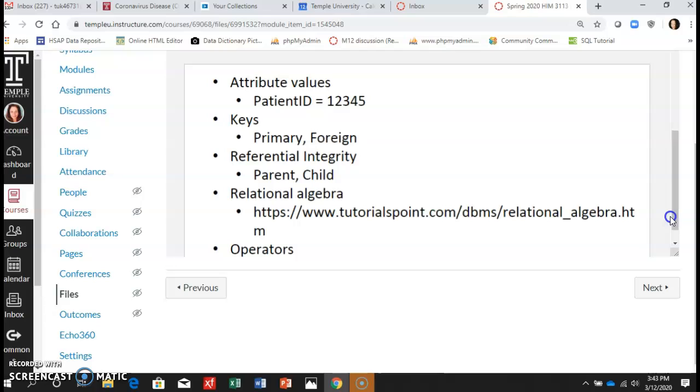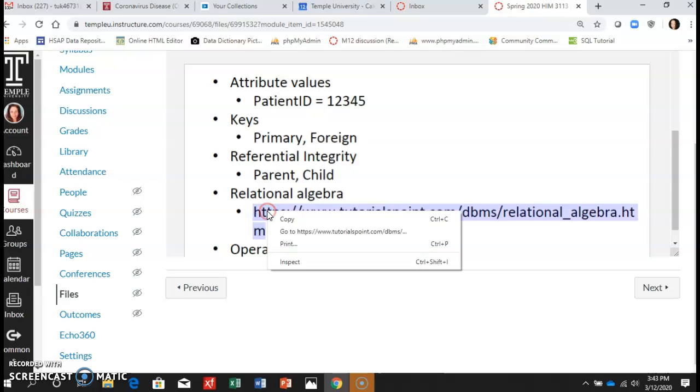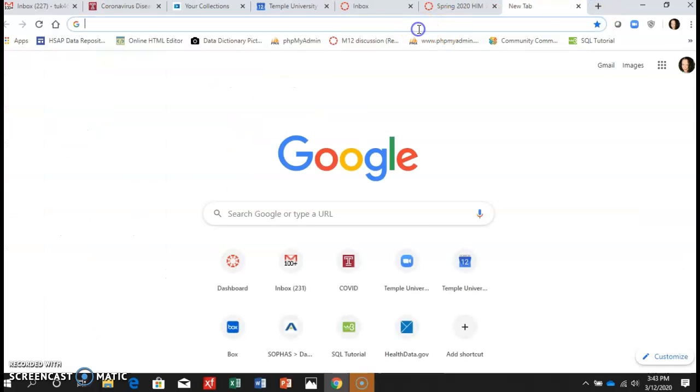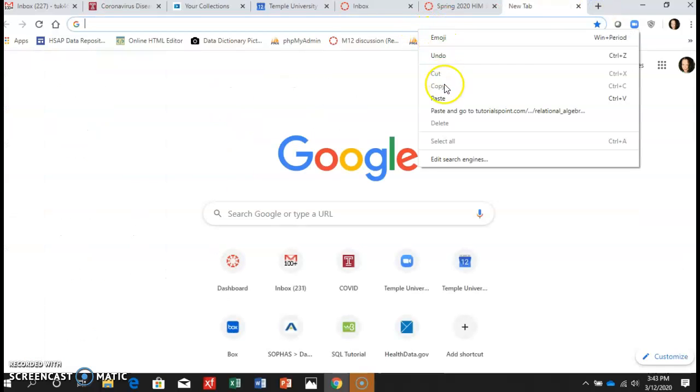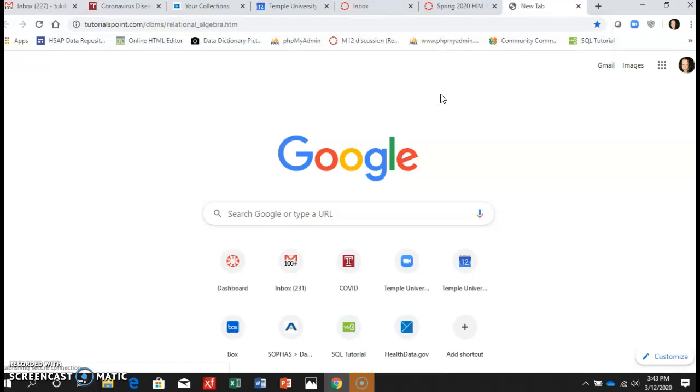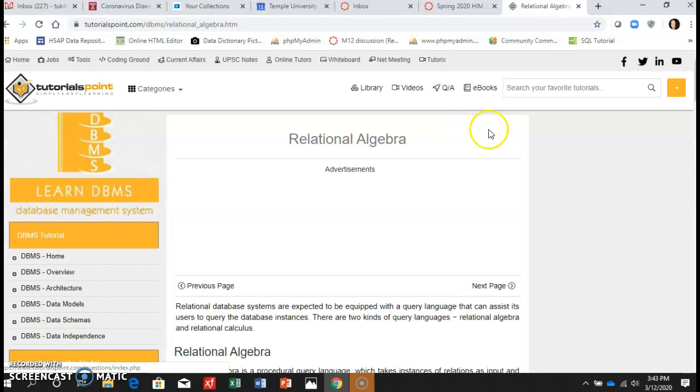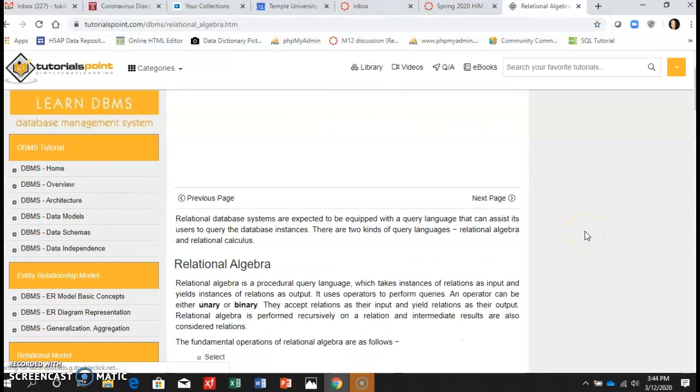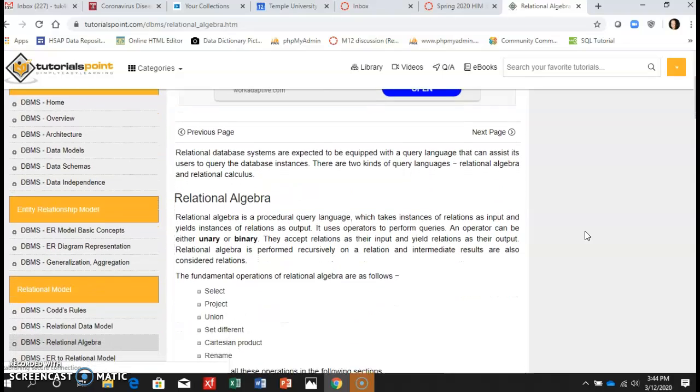So as an example, a patient ID value could be 1, 2, 3, 4, 5. And there is a site here for relational algebra that if we copy that and we go out to a web browser and paste that, you can read through here.